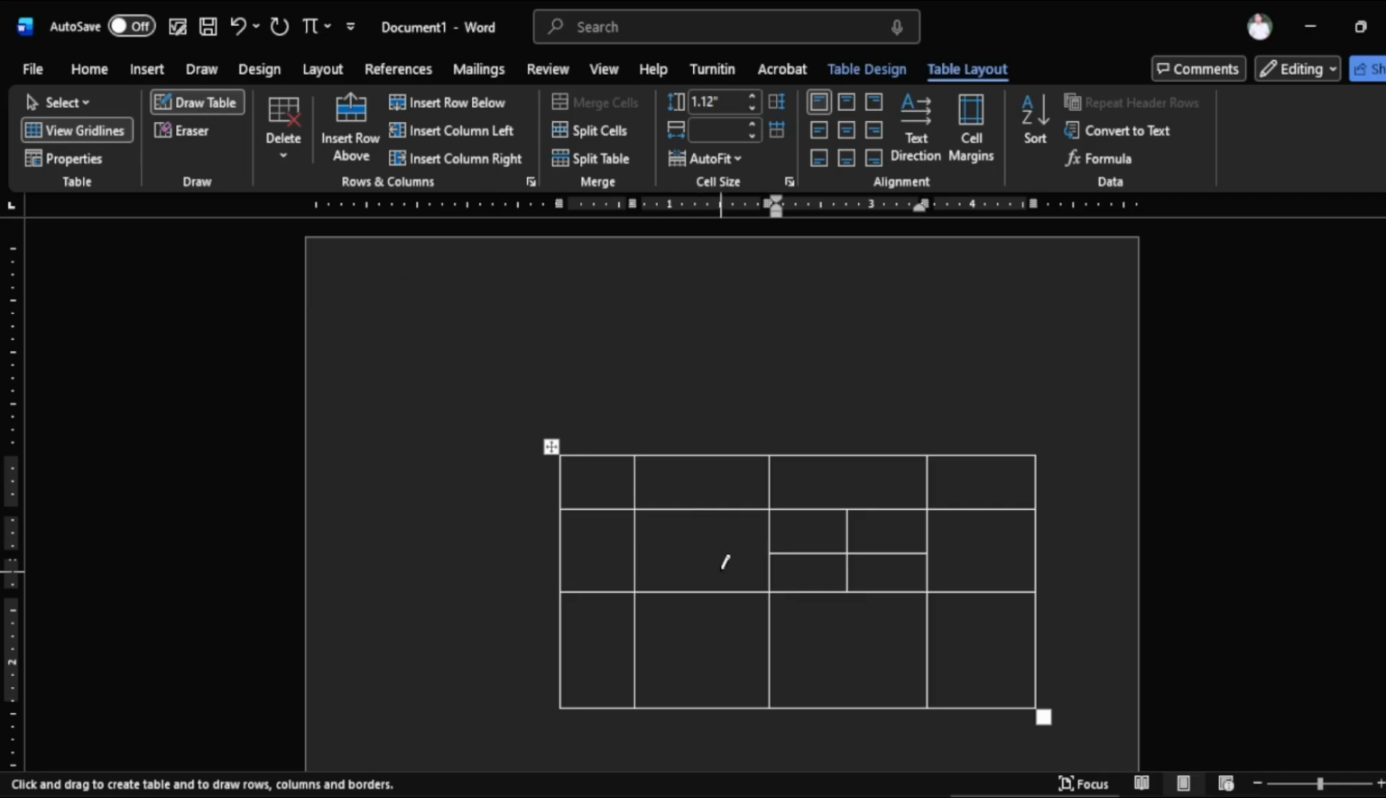In order to convert the pencil symbol back to cursor, I need to click here and click on the table button. This is called table button. If I put the pencil on the table button and tap on my mouse, it goes out of the drawing option.